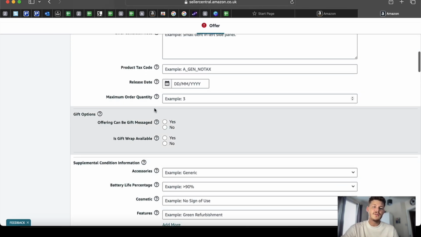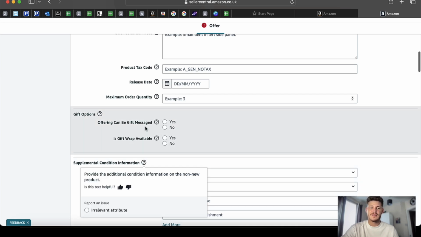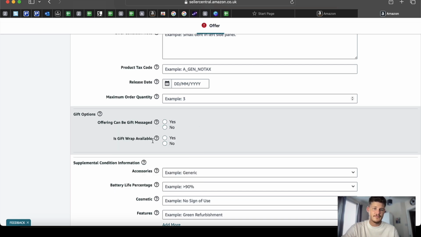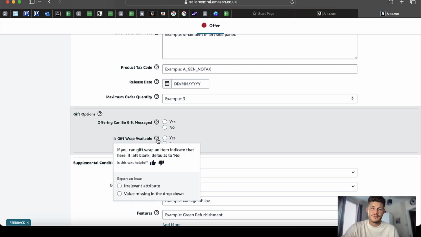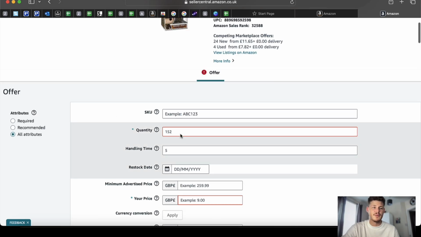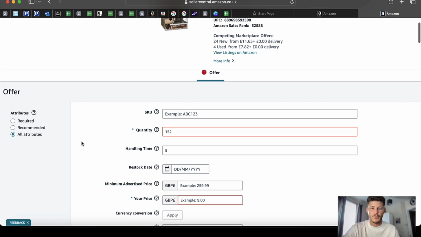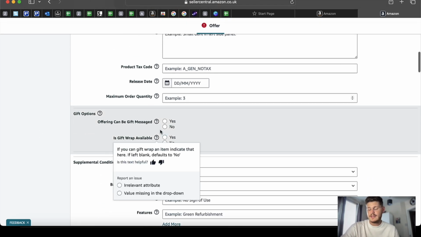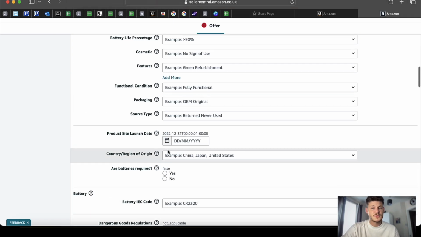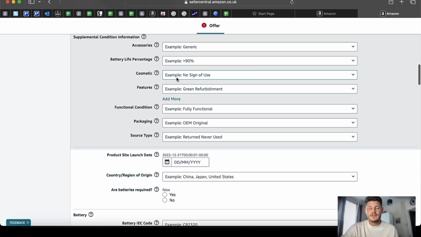Some other aspects that you may want to consider are things like, are there any gift options available? So if you can print a message with the item, indicate that here. If left blank, it defaults to no. Gift wrap, can you gift wrap that item? If it is left blank, it does default to no. So that's why you wouldn't have to worry about things like that so much in recommended and required. But it's completely down to you. Can you offer those things? Your choice.